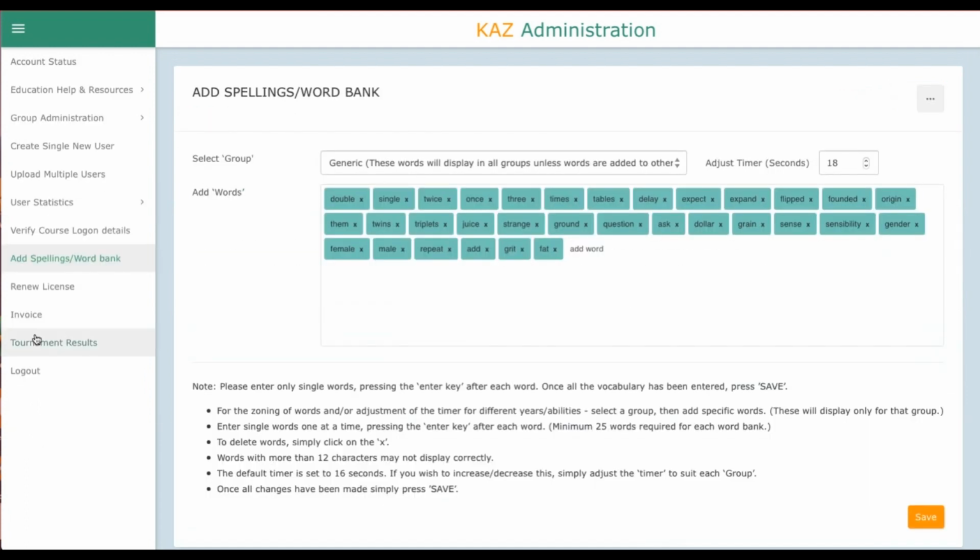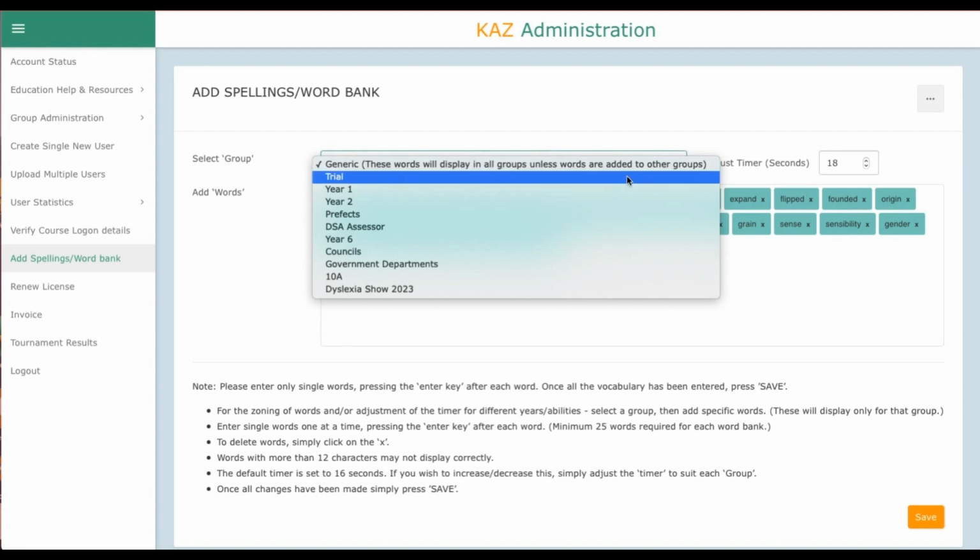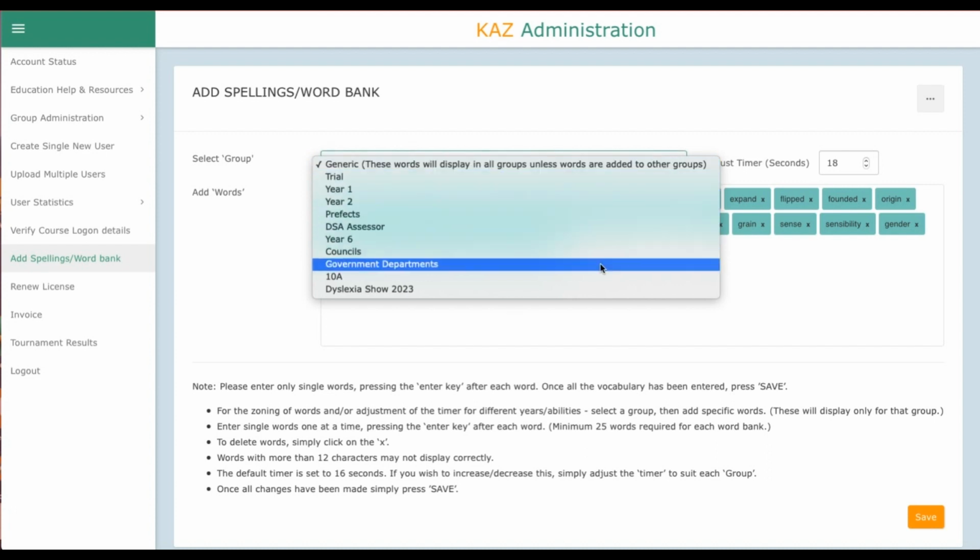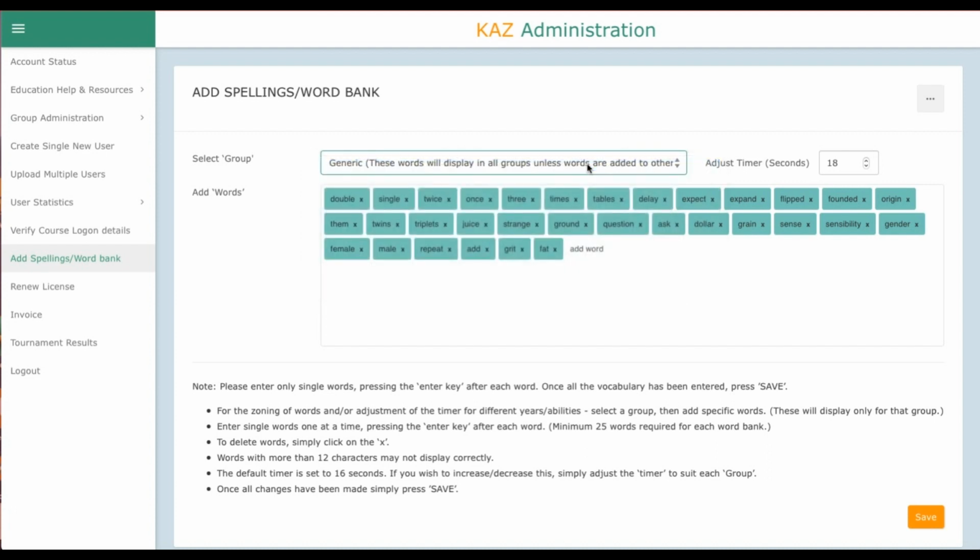The Add Spellings Word Bank feature is linked to the Just Do It Challenge module. It allows you to insert personalized vocabulary, such as spellings of the week, problematic or subject-related words, and adjust the timer. Simply choose your group, set your timer, and then insert your vocabulary. If you choose Generic from the drop-down menu, all groups will be presented with the vocabulary inserted, which will appear as a fourth challenge module.